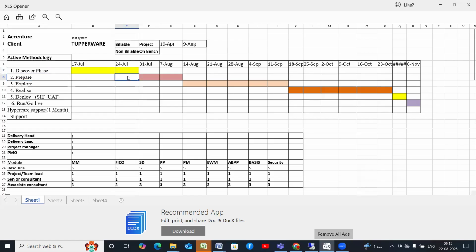After the prepare phase, all the calls will be scheduled. When you are going to start the explore phase, before starting, suppose it is going to start from these days, so from these days the explore phase will start. So meetings will be scheduled. In a week, there will be 5 calls or 2 calls or 3 calls, whatever is decided. Based on that, the calls will be scheduled. Initially, it will be scheduled for 1 hour, then 2 hours, 3 hours also, based on the requirements and the availability of the business users, basically.